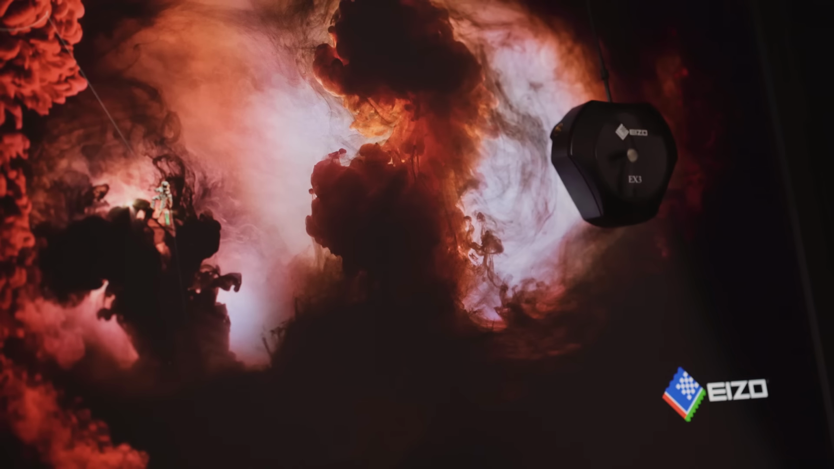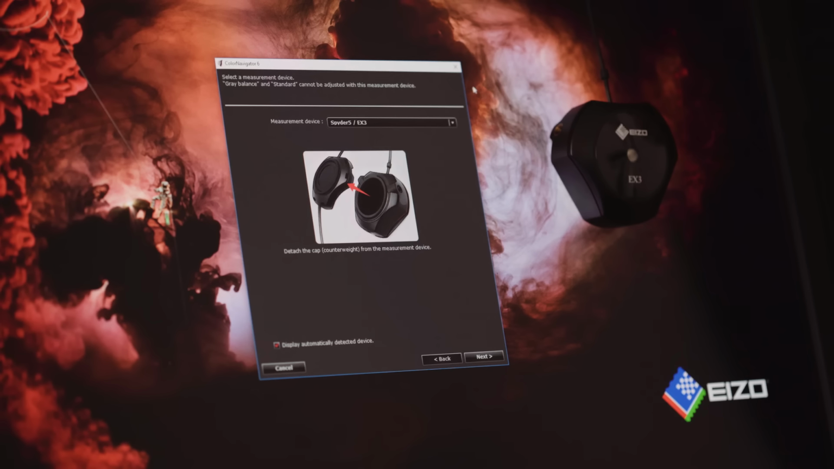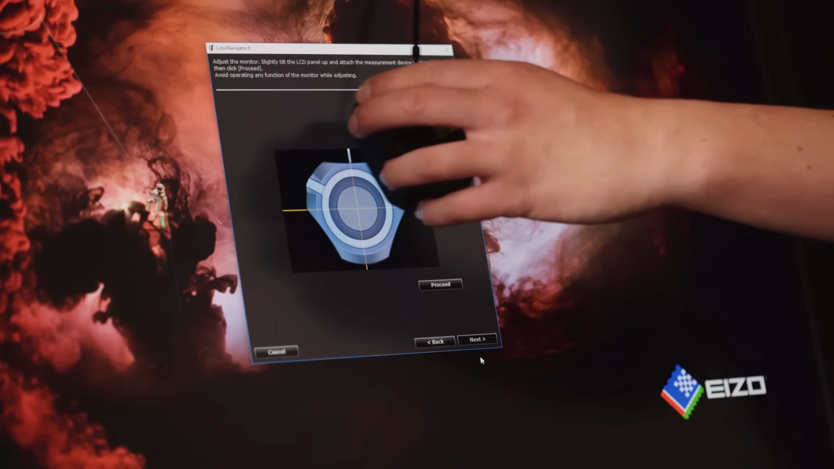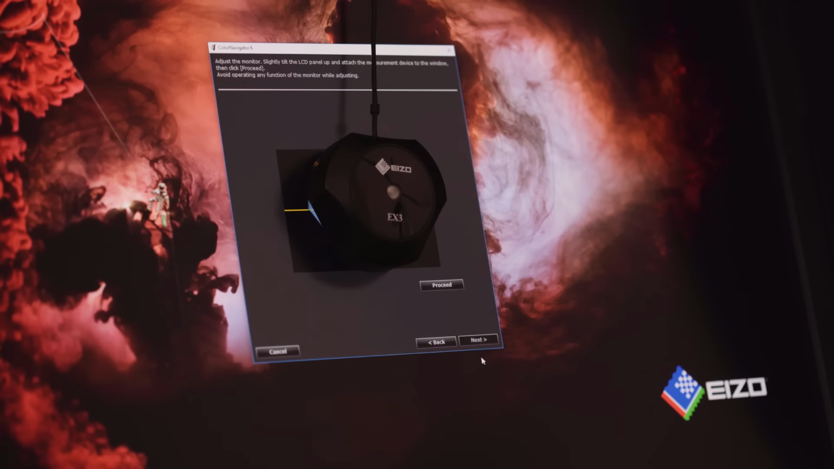This enables us to launch Color Navigator, and as before, we're going to select the correct target we wish to use and head over to the adjust button. This time, we're going to select the EX3 as our measurement device and click on next. We then move the sensor back into the desired place as per the diagram. When you're happy, click proceed.